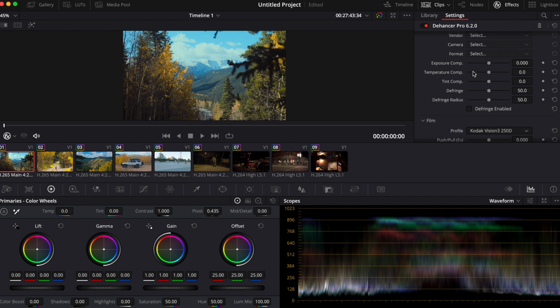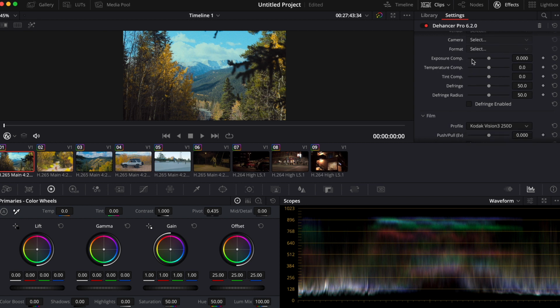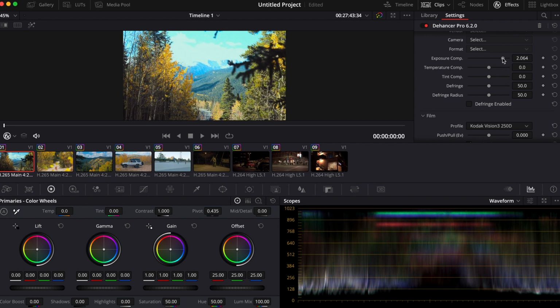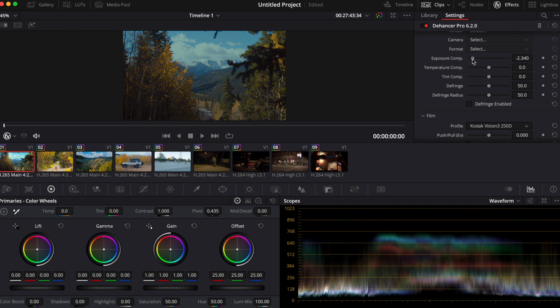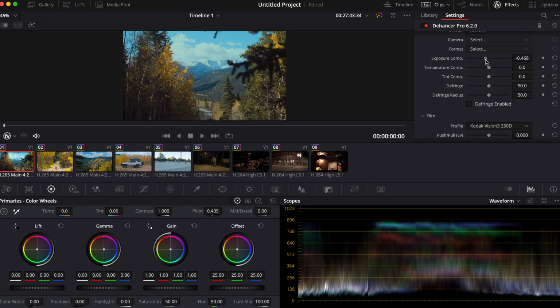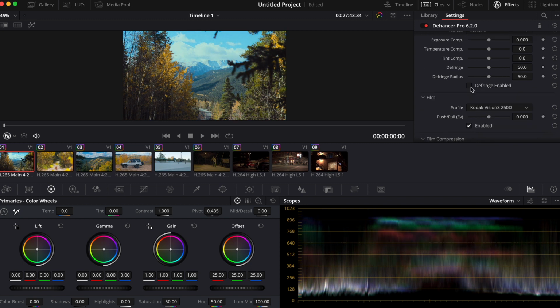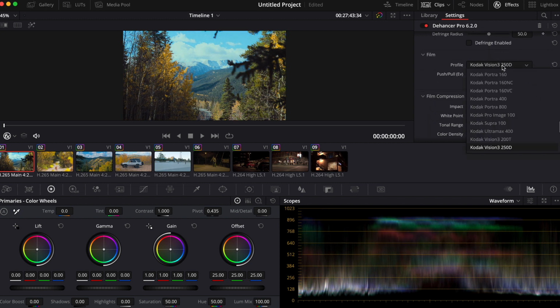So going down from there, you've got all of these different options right here. You've got your exposure comp. So if whatever film stock you're putting on here kind of makes your footage a little too dark or too bright, you can adjust it with this. Got your temp comp right here, so make it warmer, make it cooler. So here we go. Here's your film stocks. You've got all of these options.